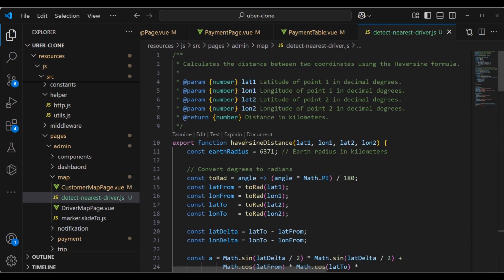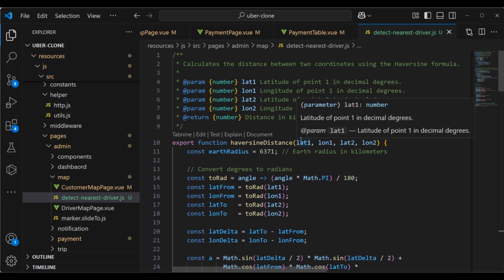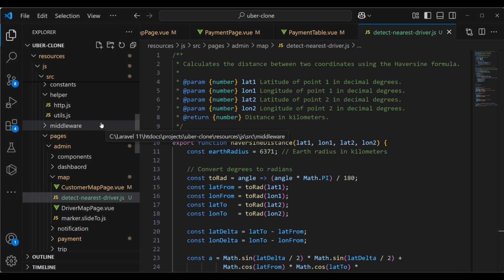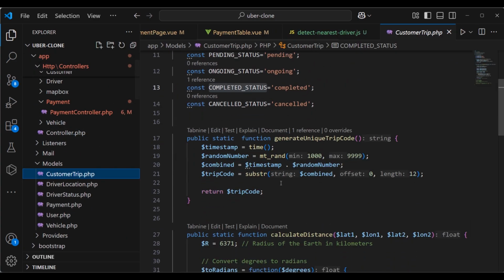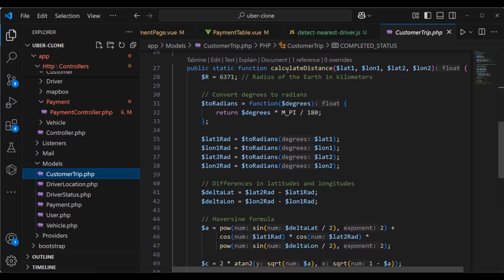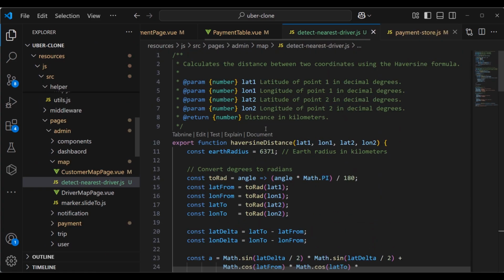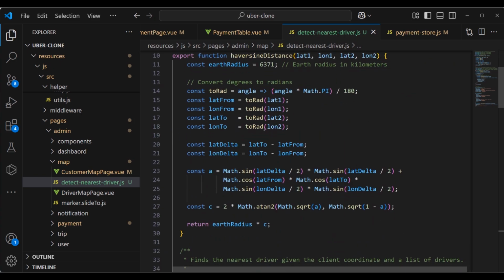You can see we use the Haversine distance formula in order to calculate the distance between 2 points by using the latitude and longitude. And we already use this function inside the customer trip model. You can see we got it right here, calculate distance between 2 points. We use this formula at the back end. Now we are going to use it on the front end.